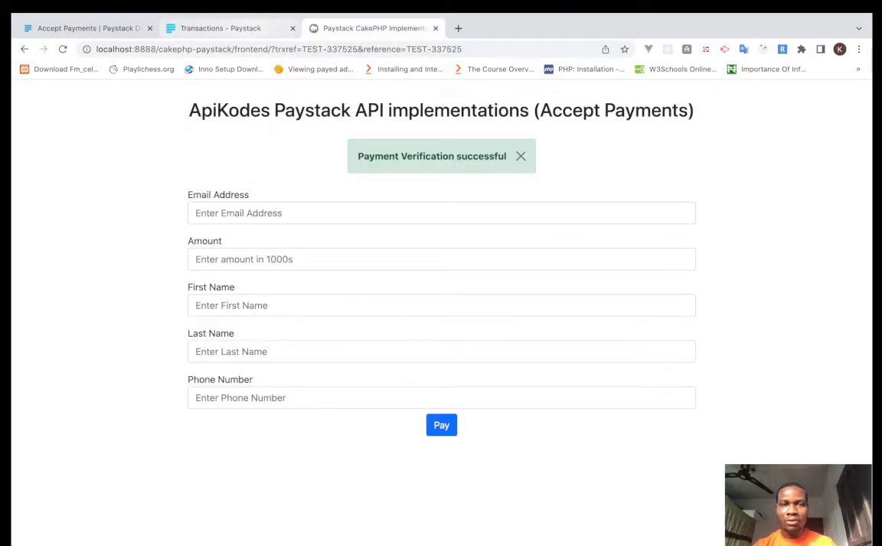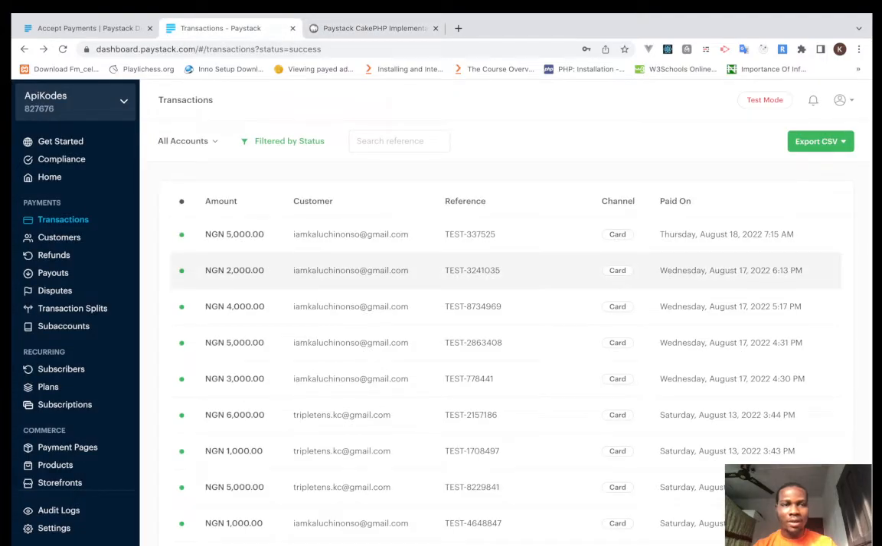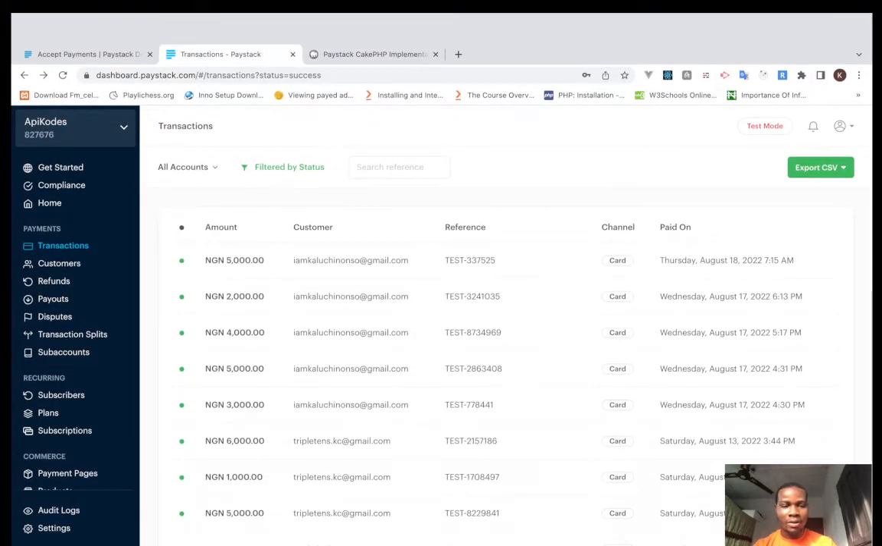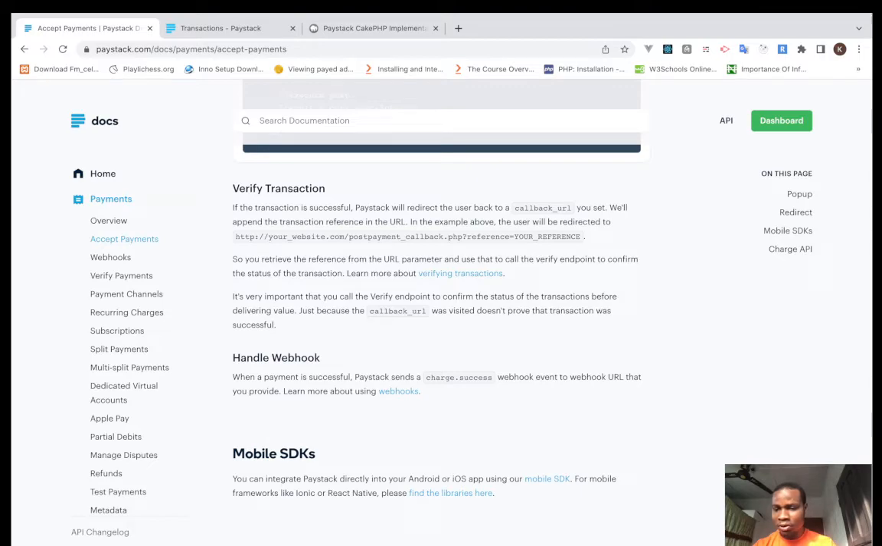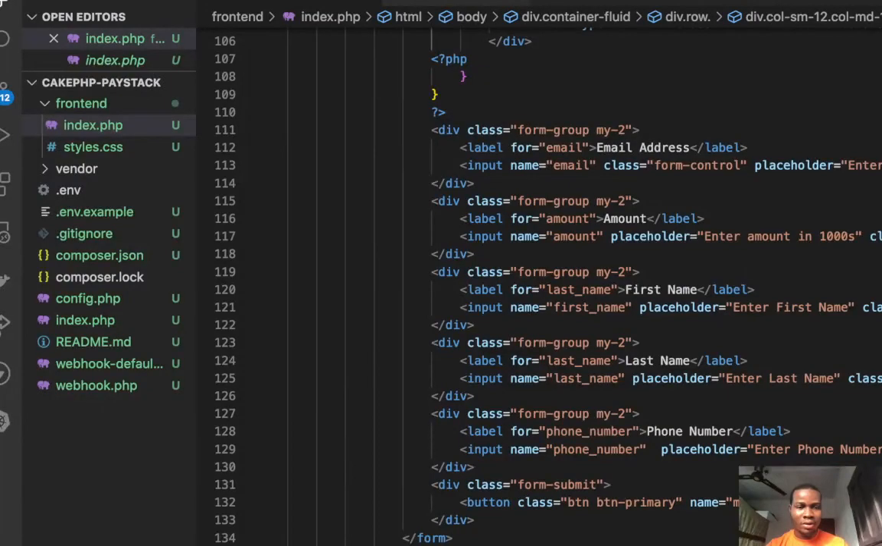We'll go back to talk about webhooks. We can use webhooks to get the response from Paystack.